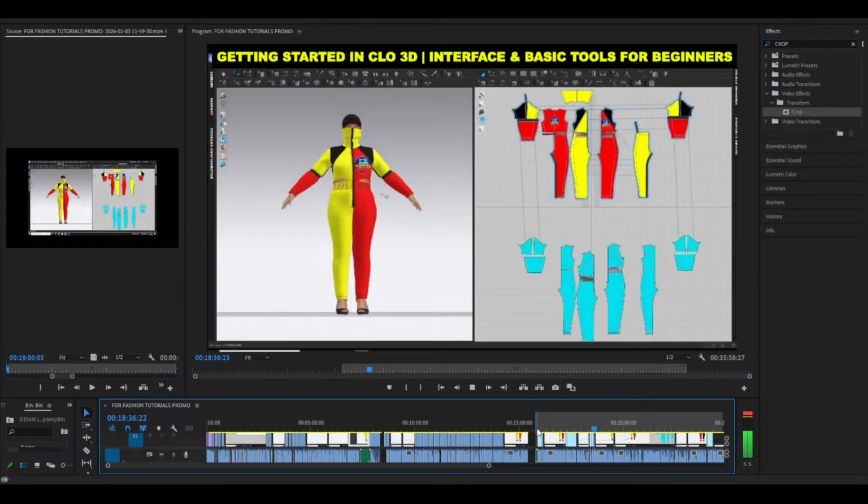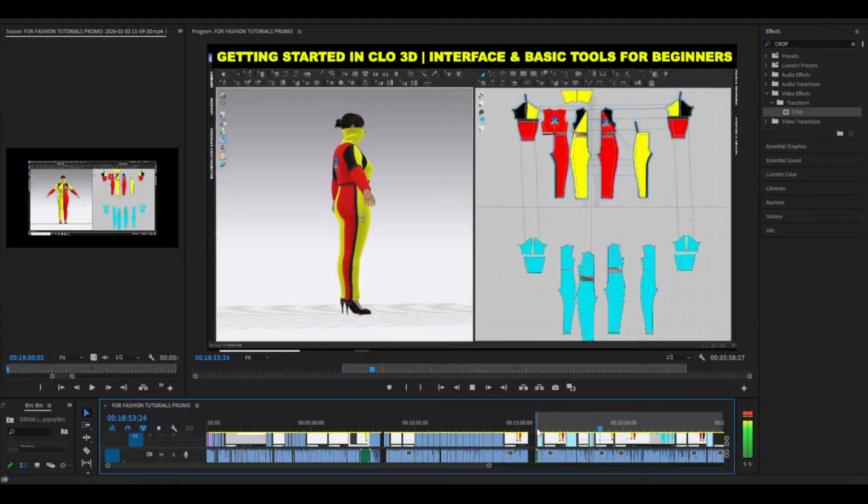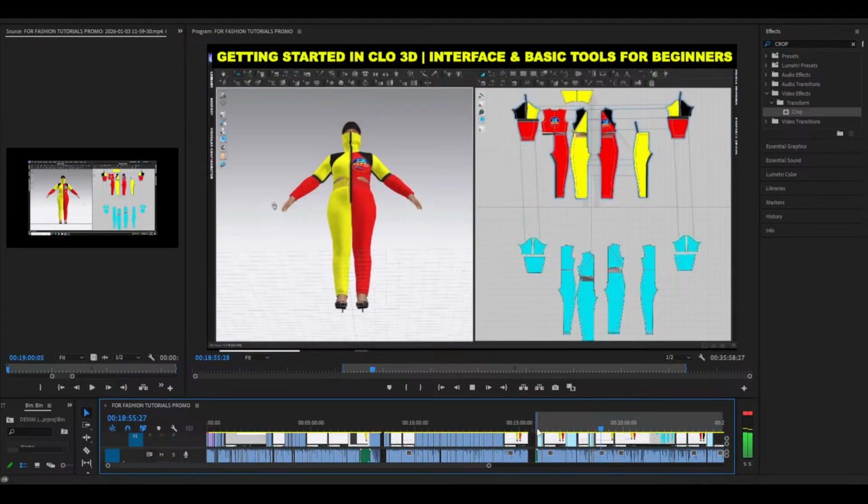First, we are going to look at the main windows and the toolbar panels. So at the left hand center of your screen, which is here, is our 3D window, and this is where our garments are visualized on avatars. Then at the top here is our 3D tools. We are going to look at each tool in details.